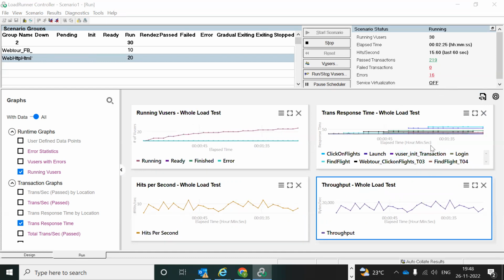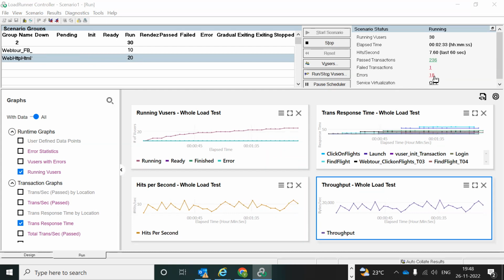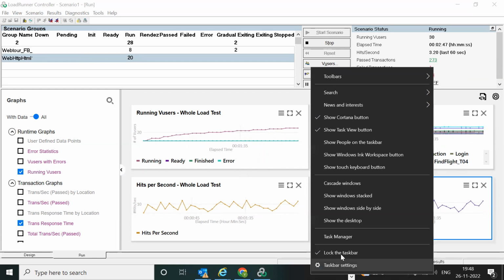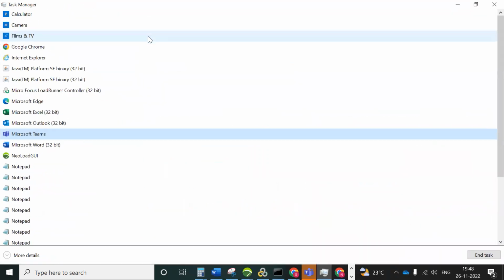So during the test you should monitor like this: whether any transactions are failing, what errors we are getting, how many fast transactions happen, and how the graphs are going. And another major thing we need to concentrate on during the test is CPU and memory. To do that, you can click on this and open the task manager.